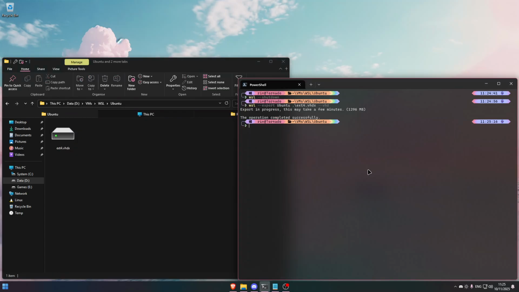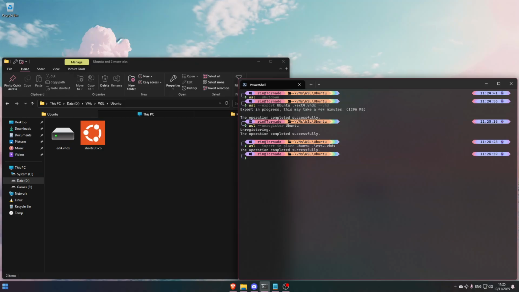What you're going to do now is delete your original VM, so wsl --unregister Ubuntu. This will delete the VM, and you're going to do wsl --import-in-place Ubuntu and then the virtual disk. What we just did is we installed the VM, we exported the disk, we deleted the VM, and then we imported the original disk as the new VM. So we basically moved the location of the disk.